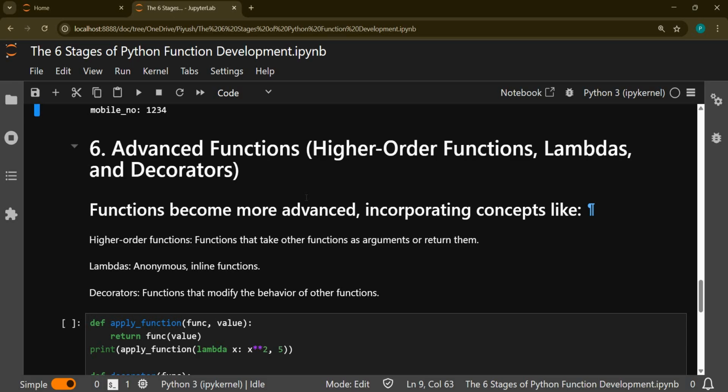Now, when you have reached these functions, you have mastered the basic functions and the intermediate level of functions. This is the advanced level, the advanced stage of functions. In this, there are higher order functions, lambda functions, and decorators. They are very advanced concepts in Python functions. Now I'll explain each of them.